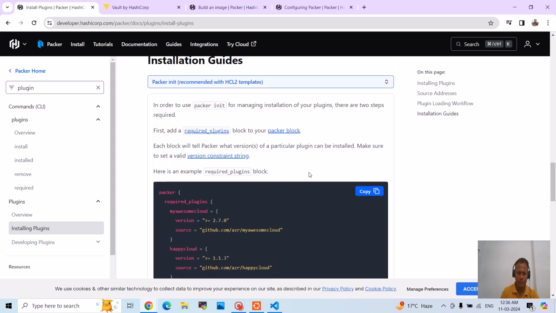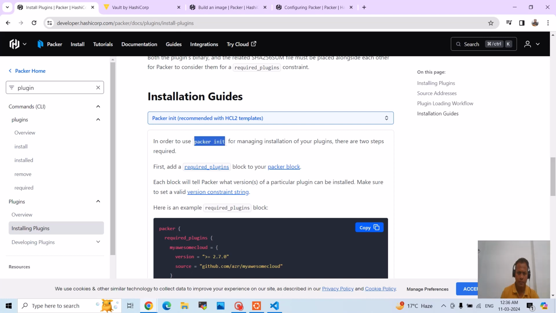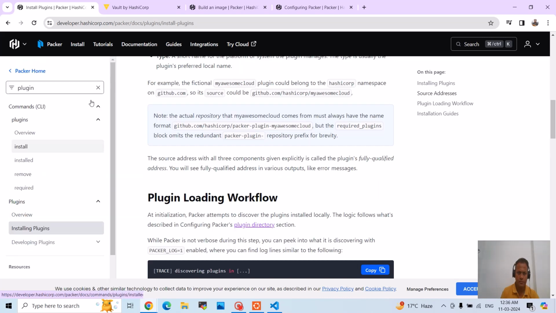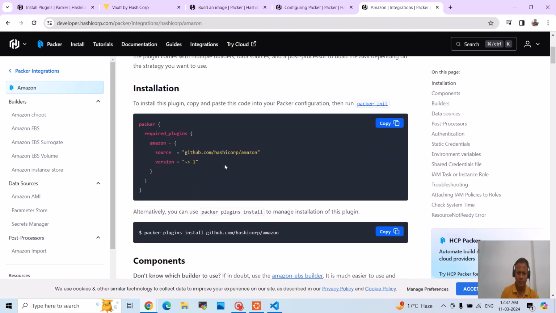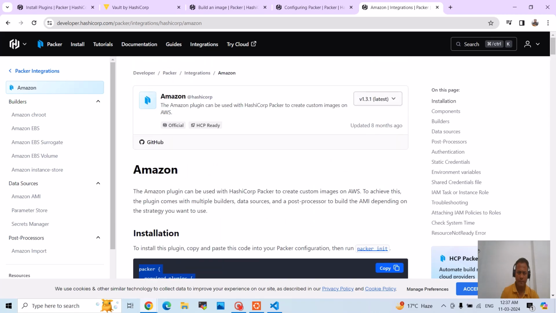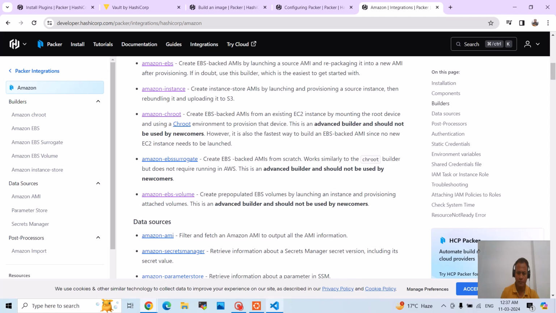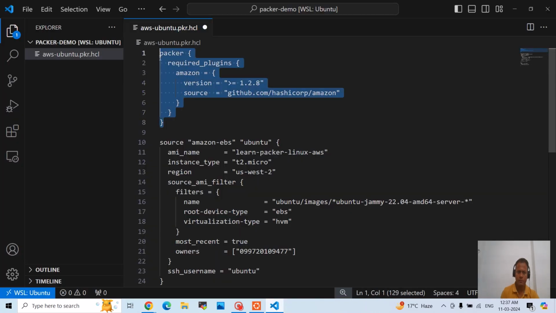How to install the plugin? We use the Packer init command for managing and installing the plugins. If we go to the integrations, then let's go to the Amazon plugin, and here you can see the installation, how we can install the AWS plugin. This is the code, like Packer required plugin is Amazon, then this is what we are using in our code. So this is how we can use plugins and install them in Packer. So this part is like installing the plugins.